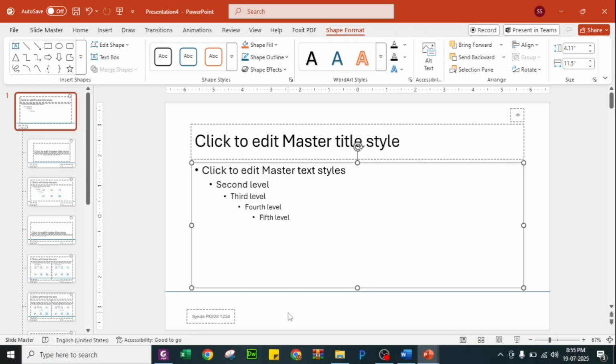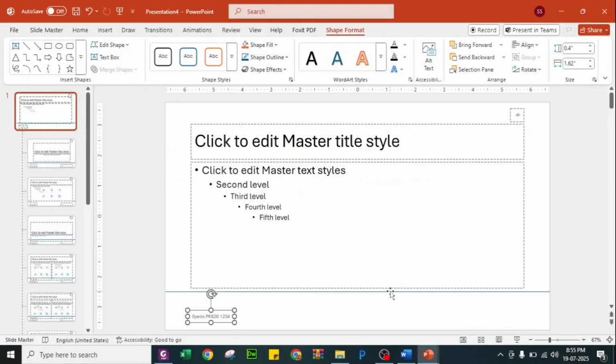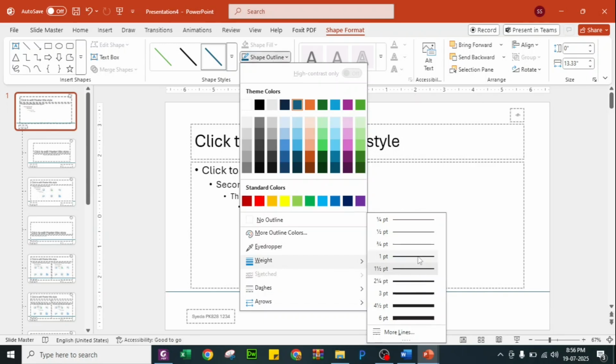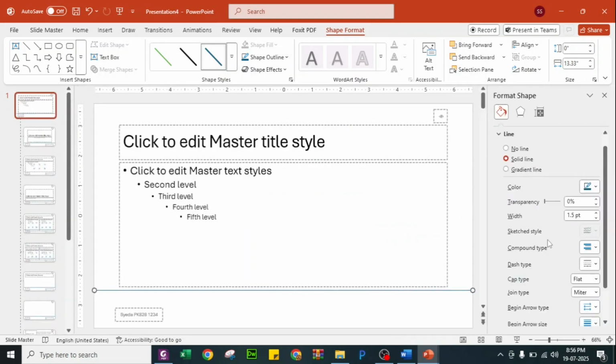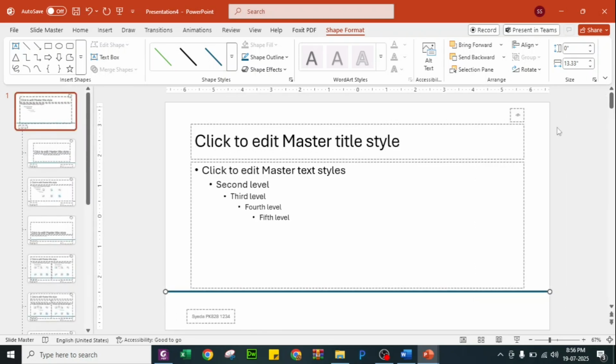And now, to outline my requirements: 3 centimeter from the bottom and 3 to 4 points wide. Okay, one more thing, this line should be wide. So you can double click it and go to shape outline. Here you have the width, and in the width you can take 3. They are saying 3 to 4. 3 can be taken, or from more lines you can go and adjust the width as well. If I want to make it 4, I can make it here and then close it. Now it has 4 point width.